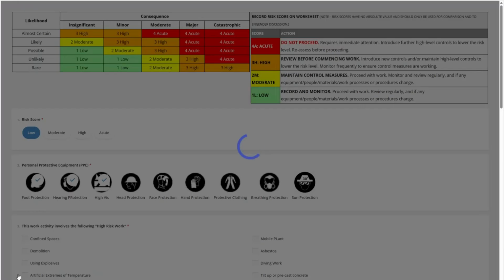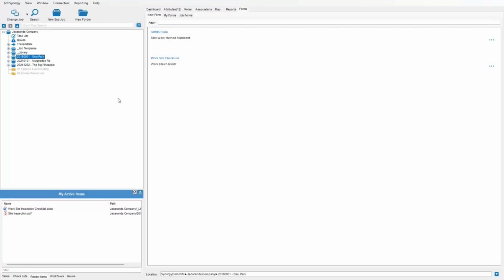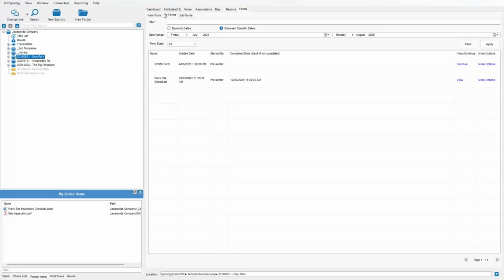So at this point, I can choose to save or I can submit this form. We're going to save it because I'm not complete yet. So once it's saved, I can look at my list of forms and I can see here I have a SWIMS form that has not yet been completed. So when it's not being completed, I can always come back and continue it. Once it's done, I can no longer make any changes.